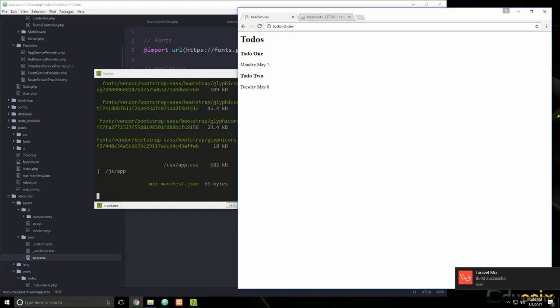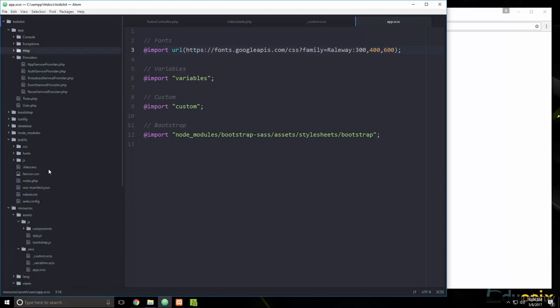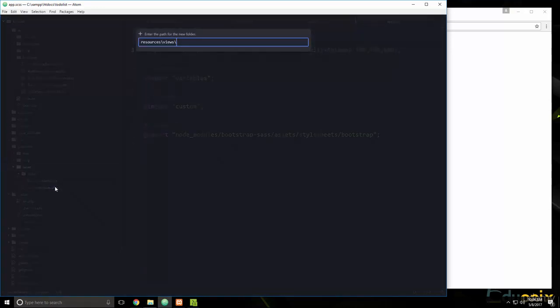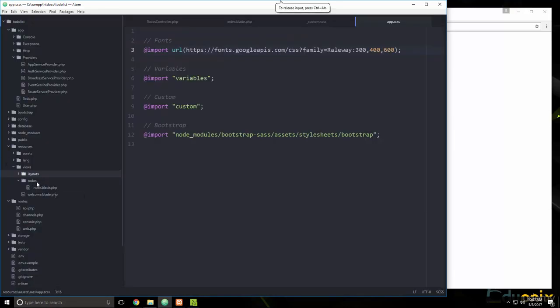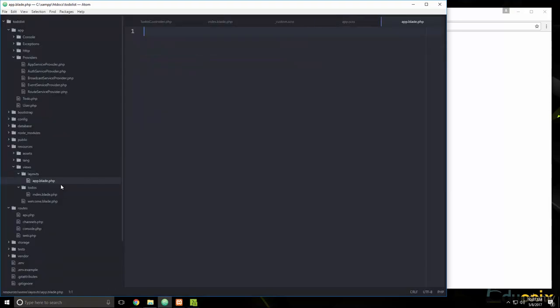Oh, you know what? We didn't include it in our template. Actually, we didn't create a template yet, did we? A layout. So let's do that. So close this up. We'll go to Resources, Views, and let's create a folder called Layouts. And then we'll create a file in there called app.blade.php. All right, so this is going to be our main layout.